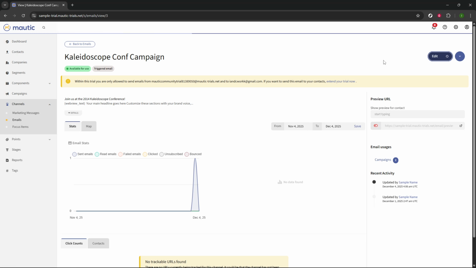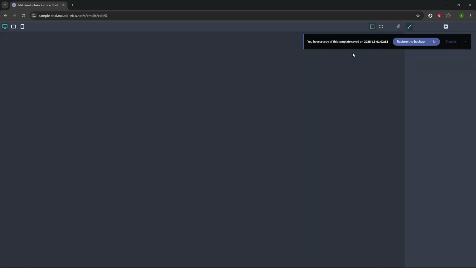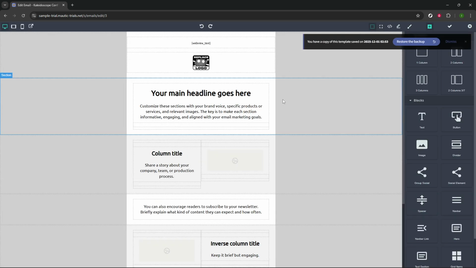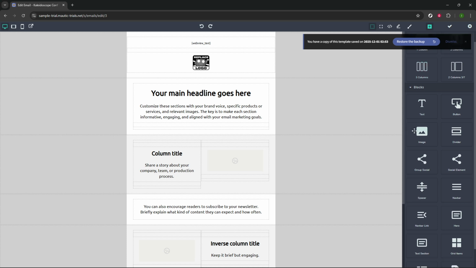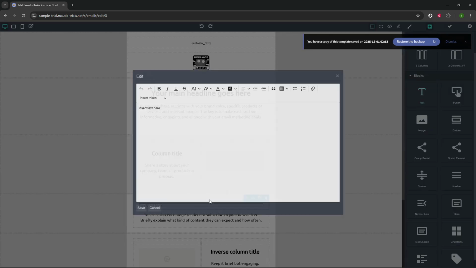From here, switch to the Builder. The Builder is where you control the layout and content blocks that appear in your message. Inside the Builder, add a text block to the email. Most teams place this near the footer so it's easy to find without distracting from the main content. Make sure the text color contrasts well with the background so it remains readable, even on mobile.